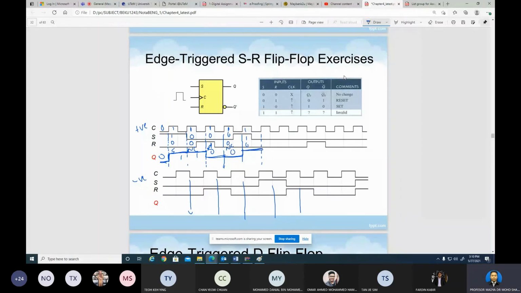Okay, 1 1. Okay, 0 0. 0 0, no change until the next. Okay, no change. So I put it as no change. This is a set. For example, no change. This is 1 1. Okay, so next here. So 0 0, no change. So until the next state, this one also no change. So next state, you can try.